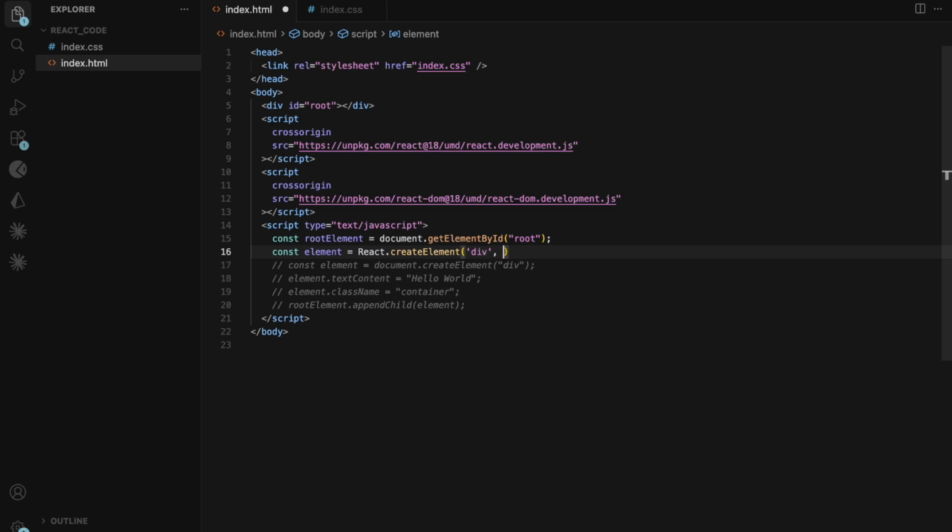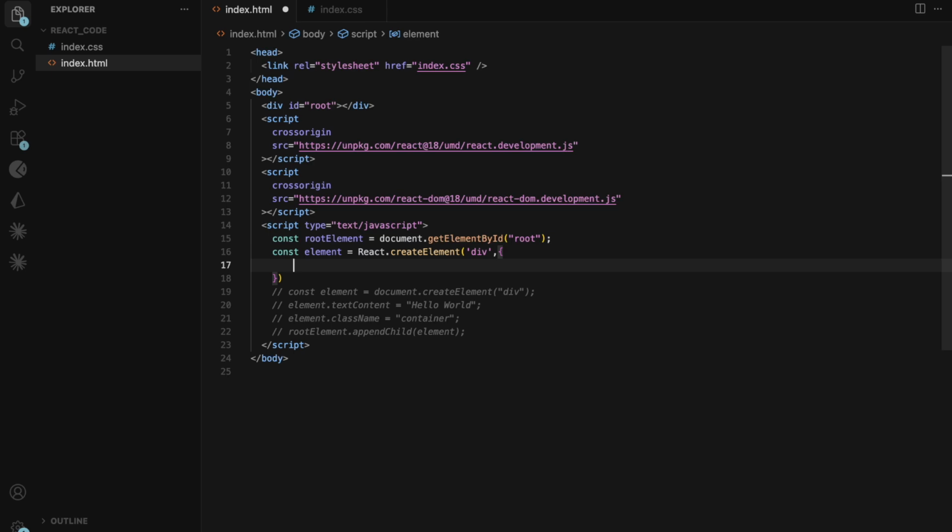Next param is props. Props are nothing but properties, JavaScript properties. This is the object which is expected by this createElement API. So here you can create the text content. In vanilla JavaScript, it is textContent. In React, it will be called children.